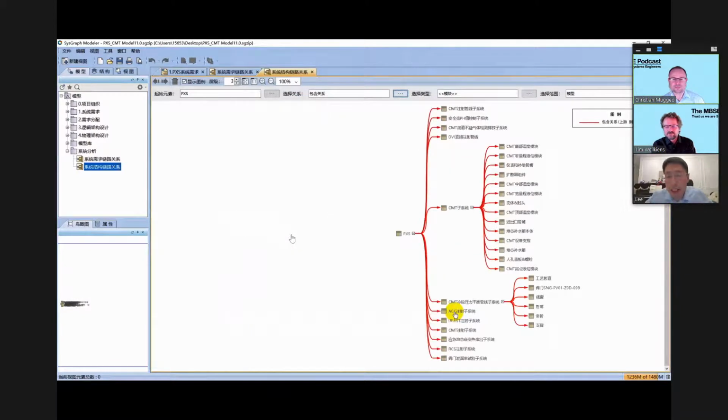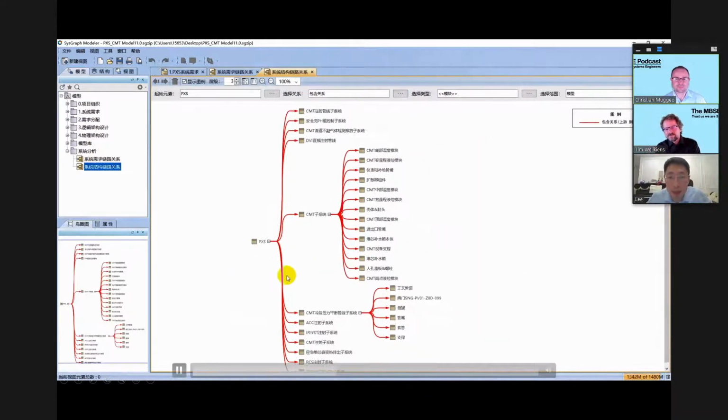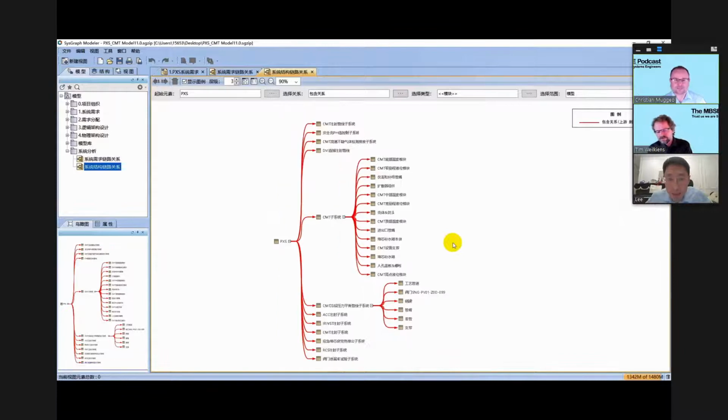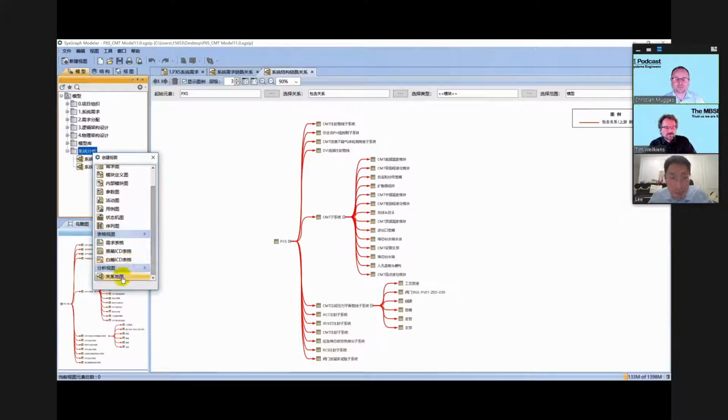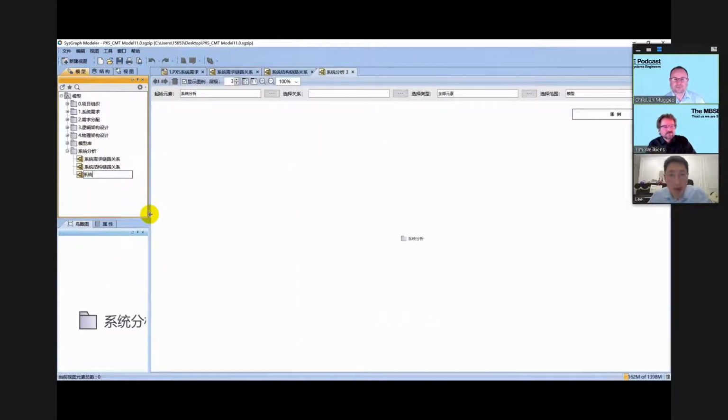And here we just show the system architecture. You can see how to decompose a system block. There are so many subsystems or systems of systems, how to decompose systems. And we can also show the relationships between requirements and structure.